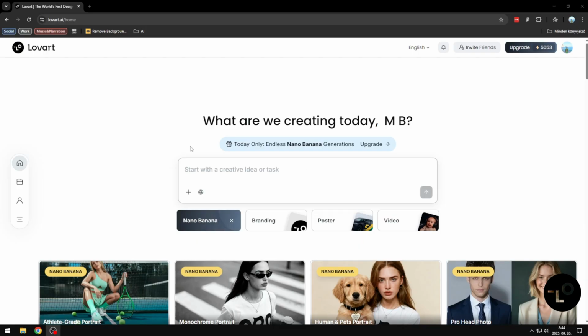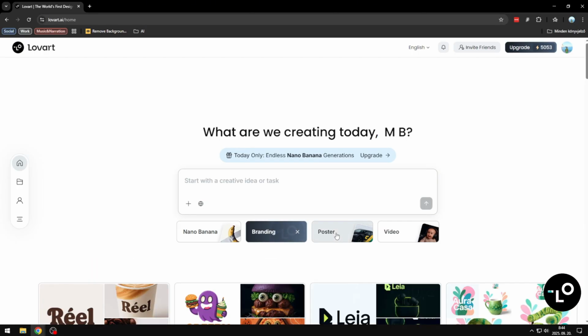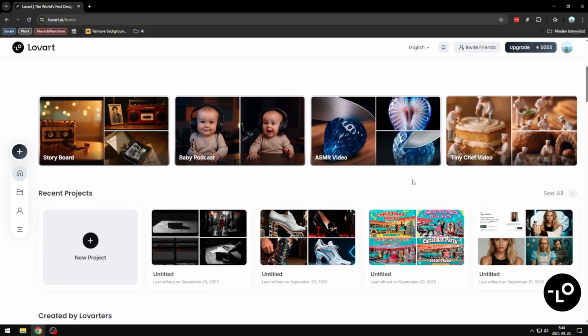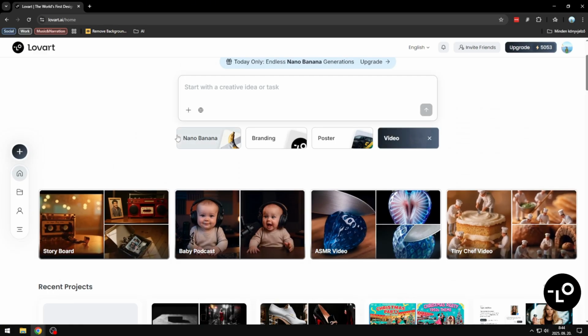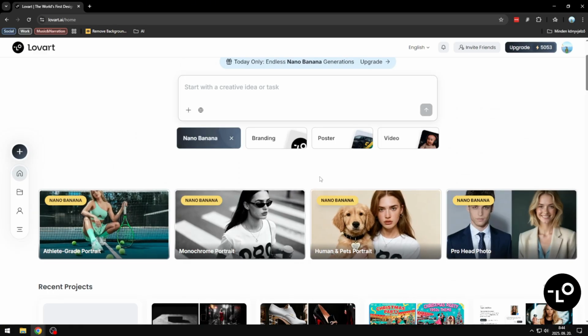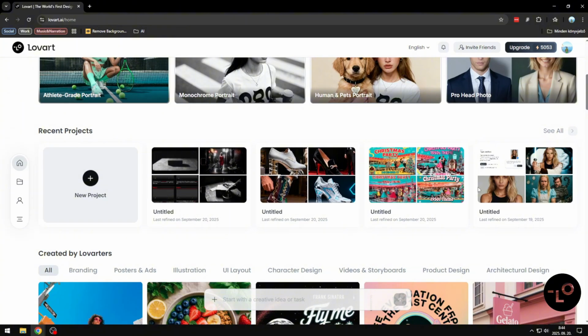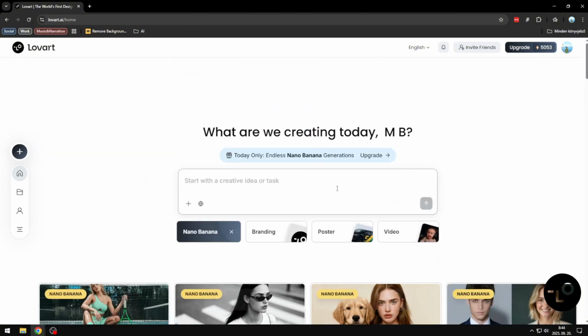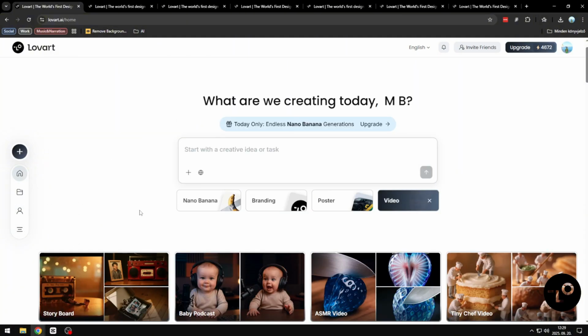After logging in, you can see this interface. It's clean, intuitive. Just type what you want, choose what you're creating: Nano Banana, which is a picture generator, branding, poster, or video, and watch it come to life. Right below, you'll see your recent projects, along with stunning creations from the community for inspiration. From the left menu, you can start a new project, go to the home page, browse projects, or check your profile. Let me show you what's possible.